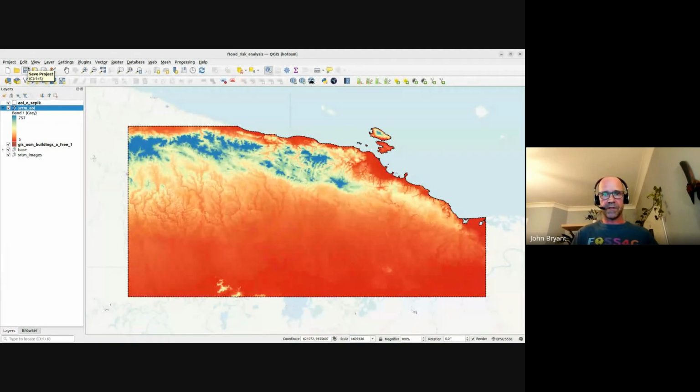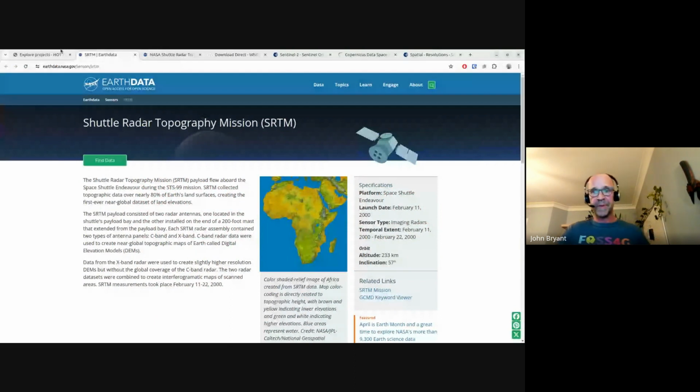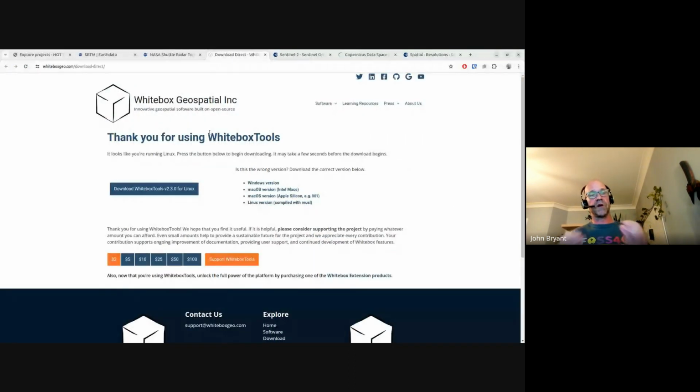Installing this so that we can use it takes 3 steps. The first step: it's not enough to just install the plugin. You actually have to install an executable. It's not as hard as it sounds. Basically, you head to whiteboxgeo.com, download the free software, unzip it, and save it somewhere on your system. It doesn't even need to be installed. It's just a standalone executable. So head to Whitebox Tools and download that.